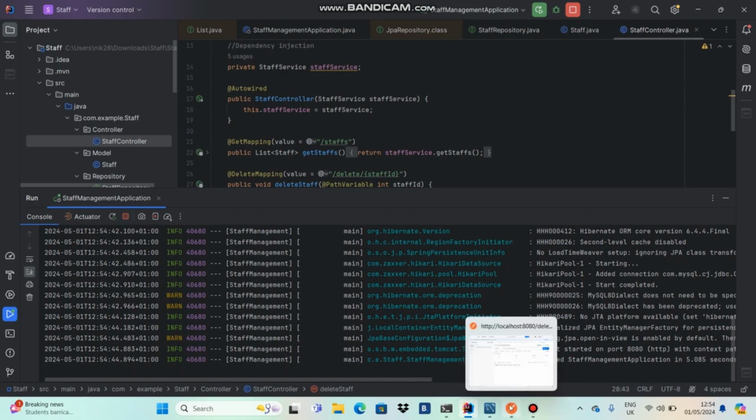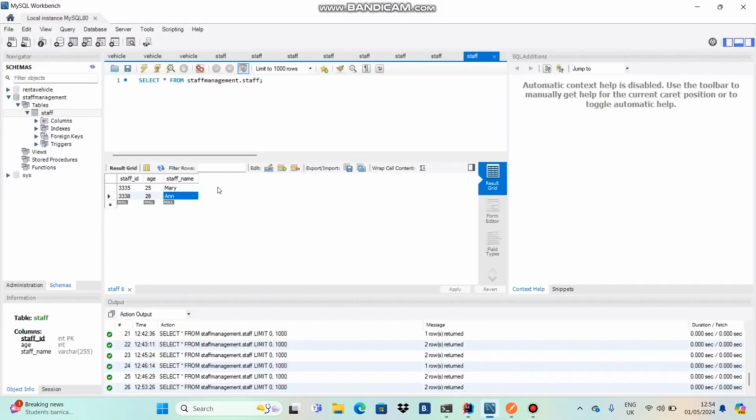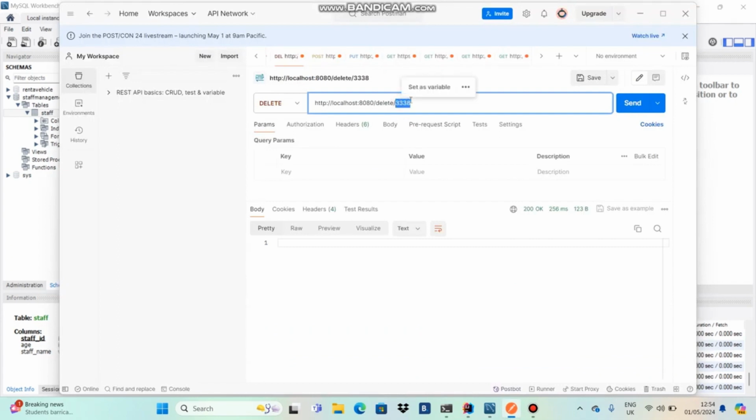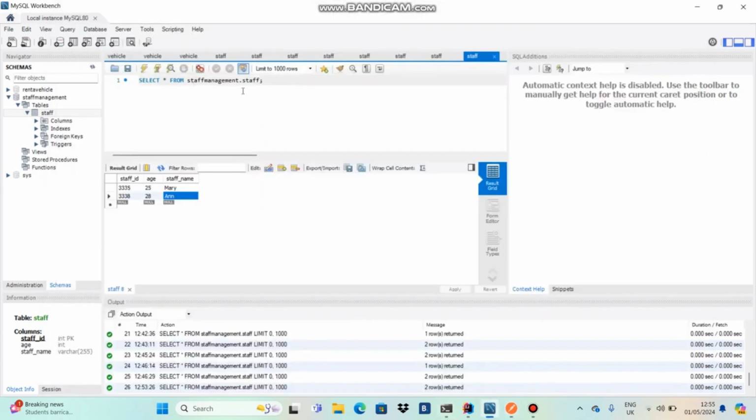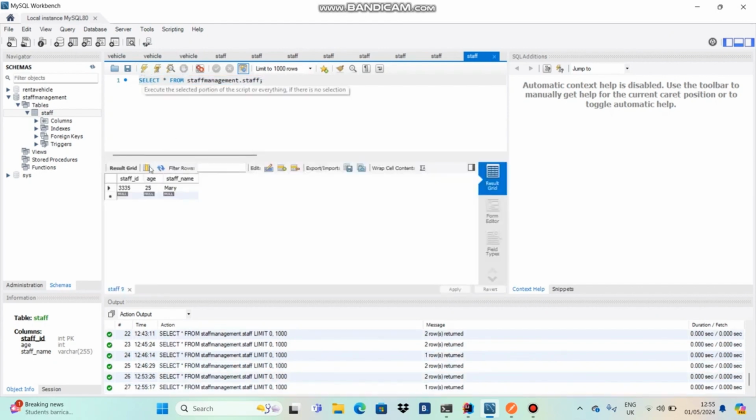So now I see Anne is there, and I want to delete Anne from this existing database. Number 3338 is being passed as a path parameter, and I'm going to call it now. Okay, I have hit the endpoint. Now it is giving a success response, 200. So I will go to my database and check all the existing data so that I can see whether Anne has been deleted or not. So you can see now Anne has been gone from the table. Only Mary remains. So we have successfully deleted Anne.